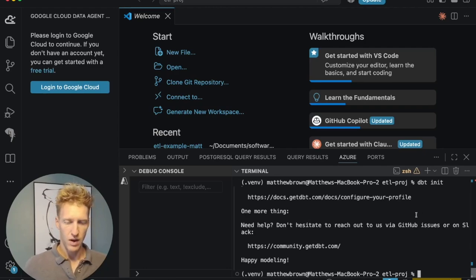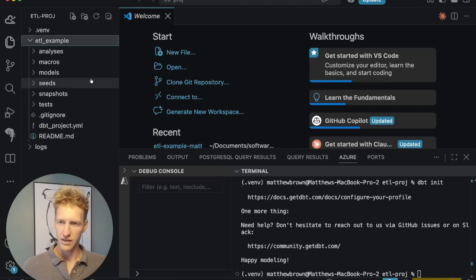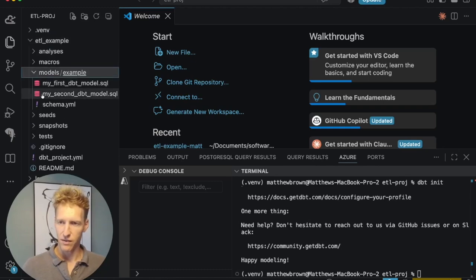Okay, great. Now the project is set up. We can go in here and we can see the project and all the folders that have been created. So this was the scaffold that was created with dbt init.